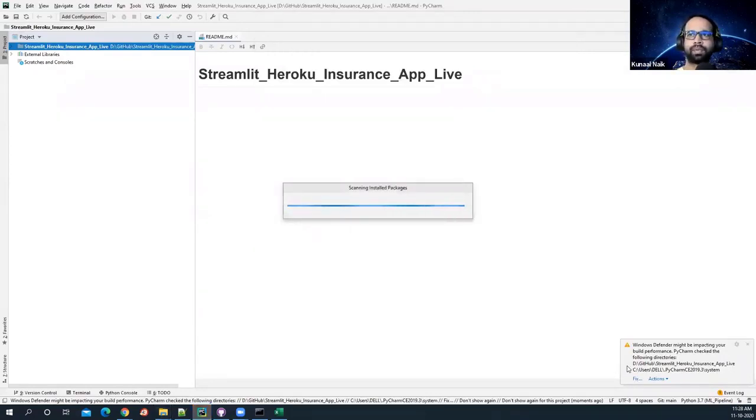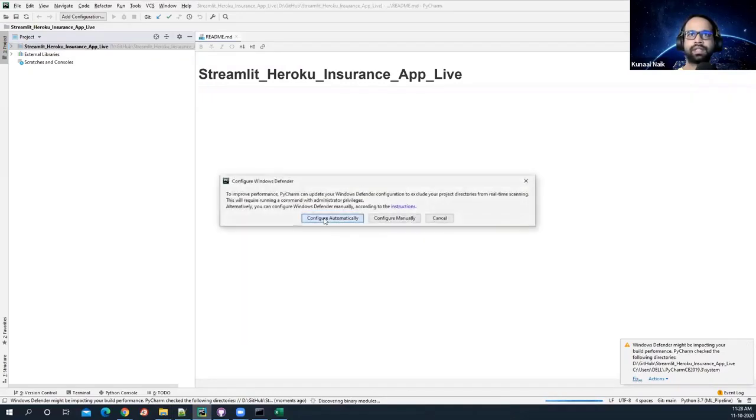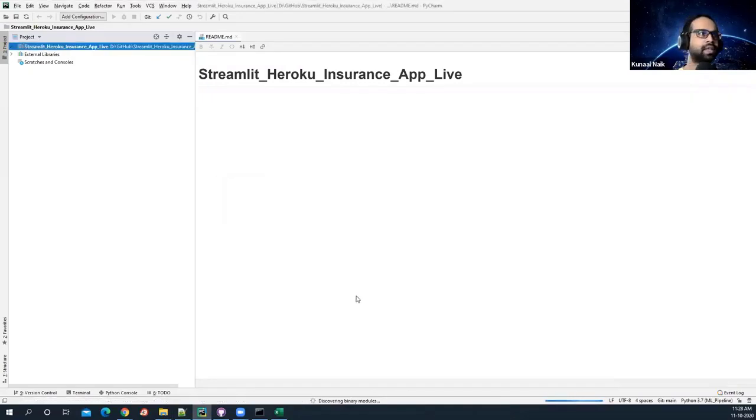Cool. There are a couple of things that come up here in PyCharm. You want to just say fix and configure automatically, and it will automatically add this. Awesome. So now we have this README file that you're seeing here, and obviously we'll have to see how we can start creating the stuff within this.